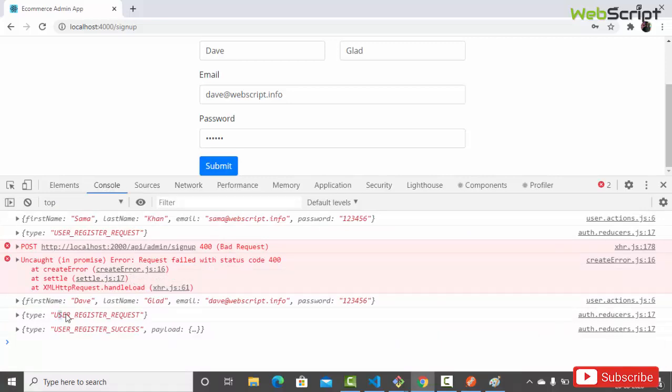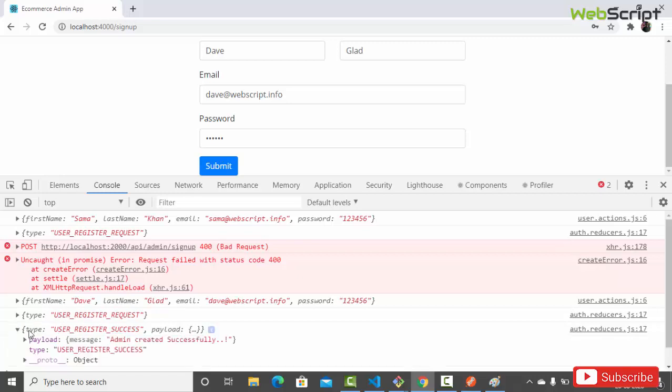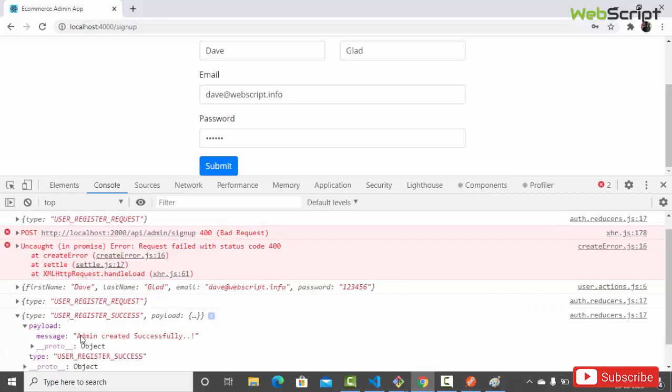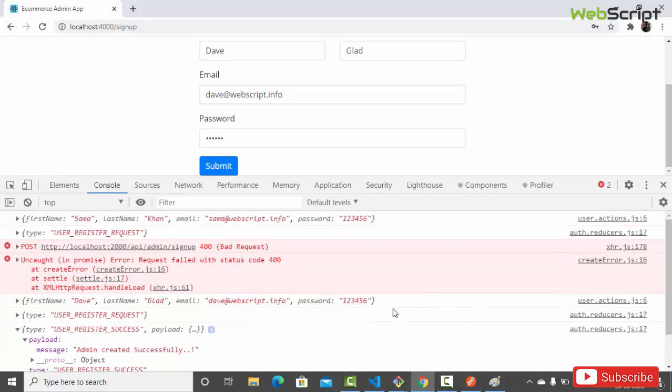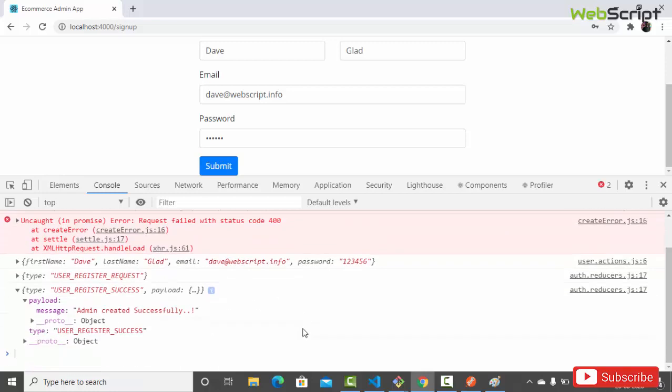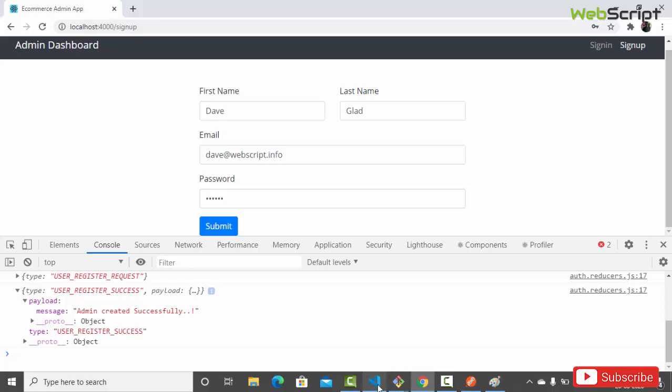User, you can see the action user register request and user register success, and you can see the payload is message admin created successfully. So here our user created successfully, and we have got an error request failed with the status code 400. Okay, we'll see why this error came, and you can check with sign in. Okay, so after this process, let's sign in.